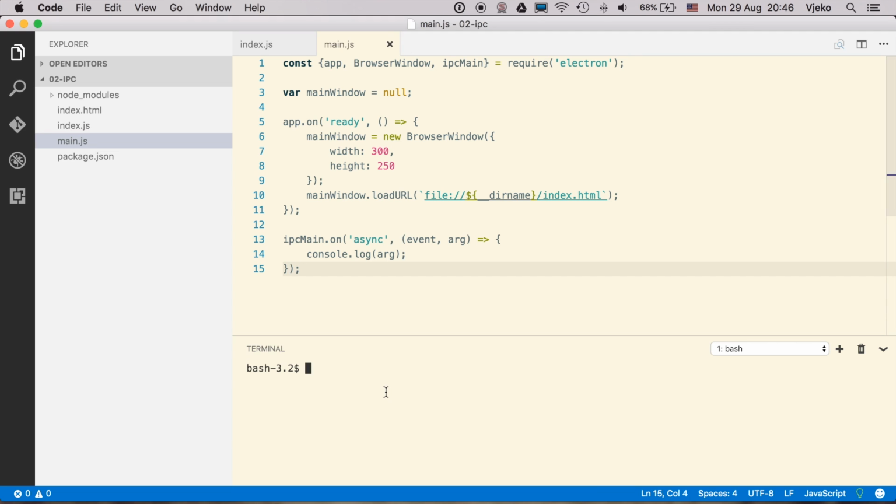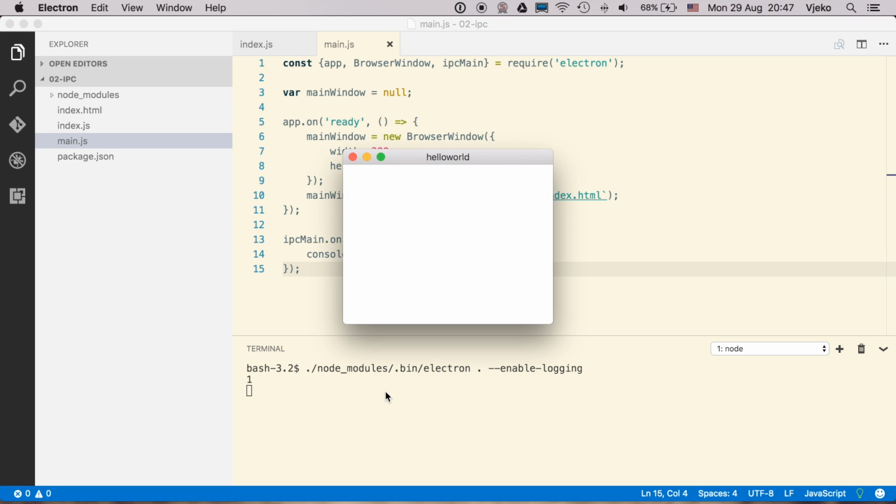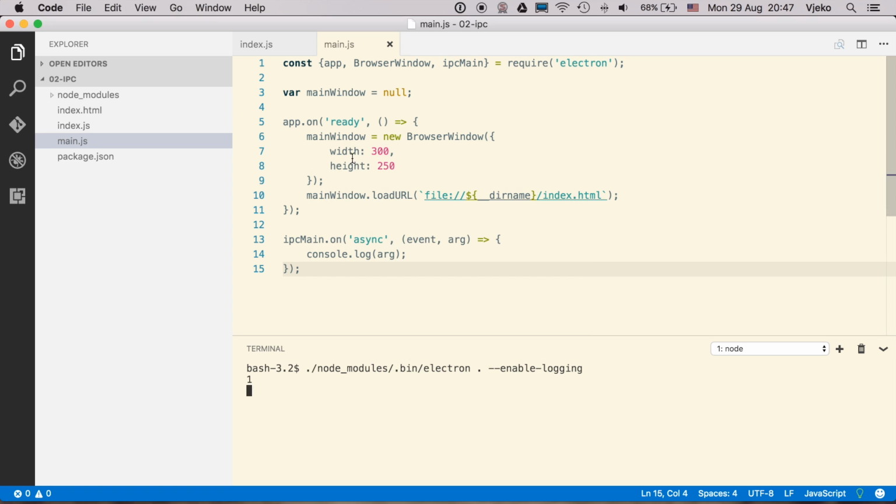And let's see if this will work. So ./node_modules/.bin/electron and enable logging. So you see here that the window got created and the message logged was 1.